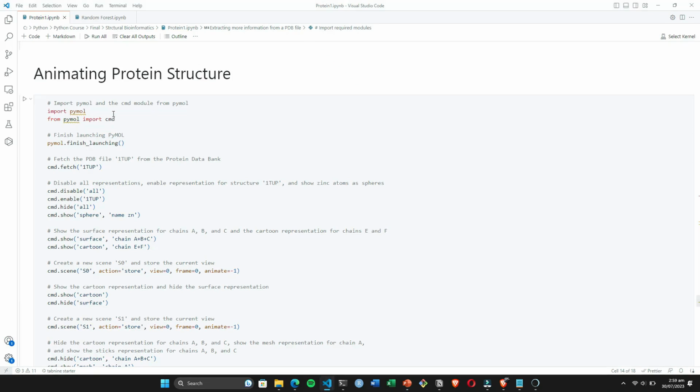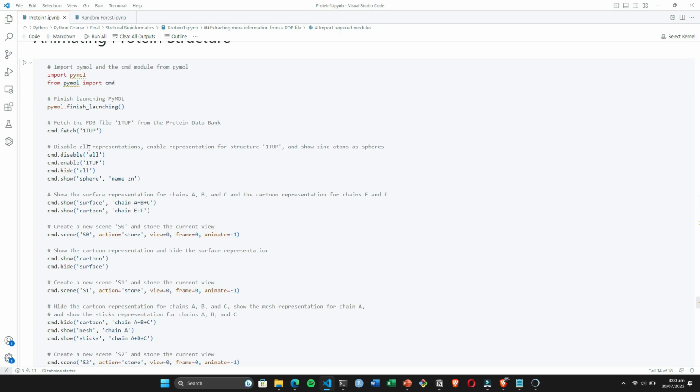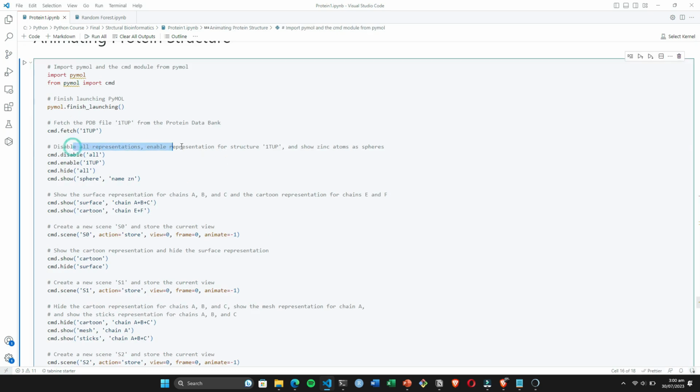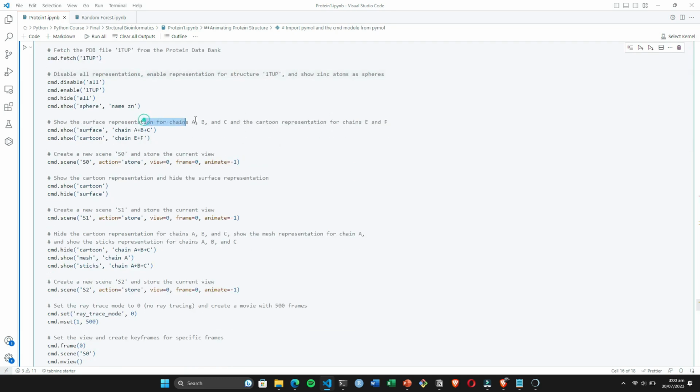By using this, you have to use a lot of resources. First, we will import the Pymol module from Pymol, and then we will launch it in our code. After that, we will fetch the PDB file which is present in our directory, disable all the representations of our structure, show the surface of the structure which will be the A, B and C chains, and also the cartoon representation of our E and F chain.